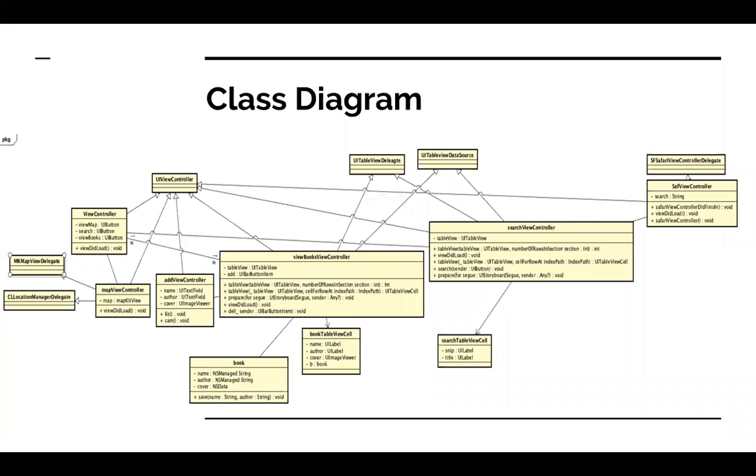So here's my class diagram. And so the app starts at the main view controller over here. And so on that main view controller, there are three buttons. There's a view books button, a search button, and a view maps button. So the view books button is going to take you to the view books view controller. That's going to be a table view that displays all the books that are stored in that Firebase.